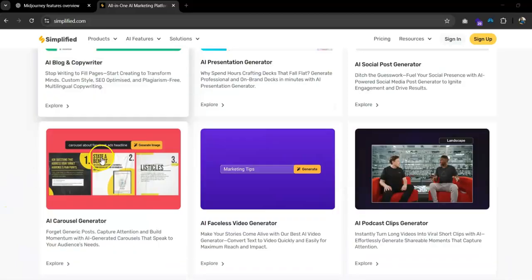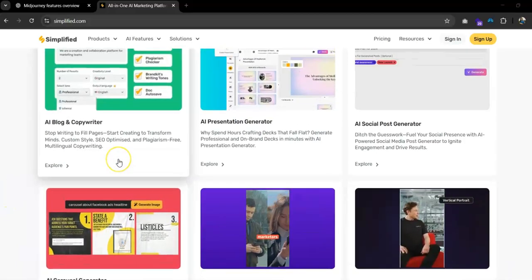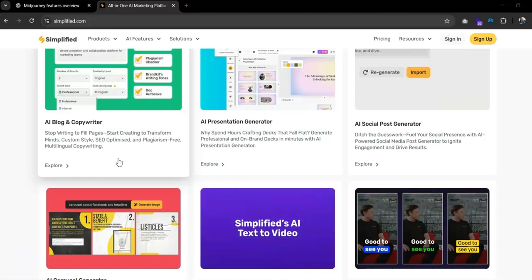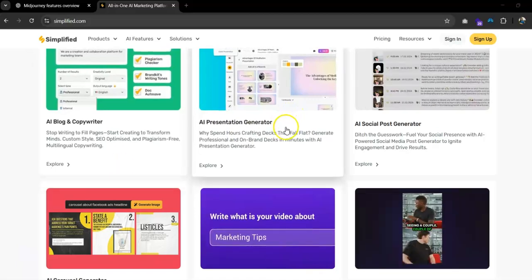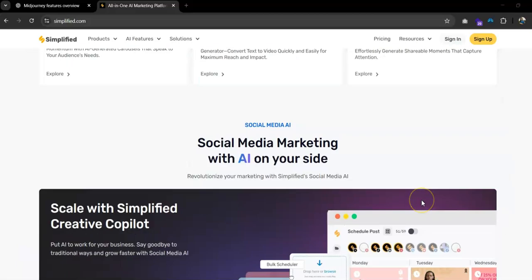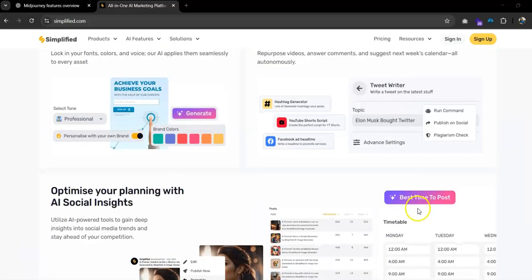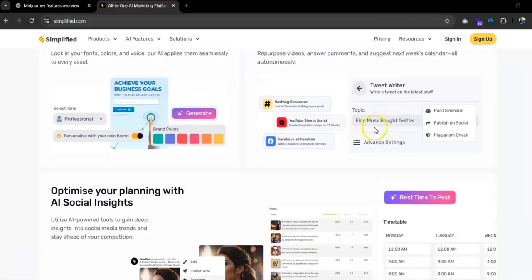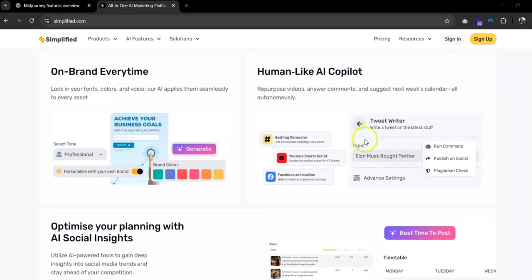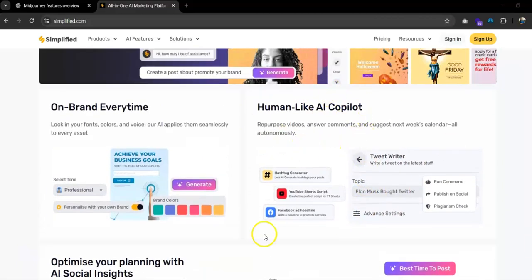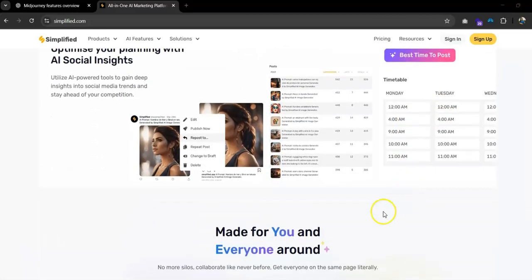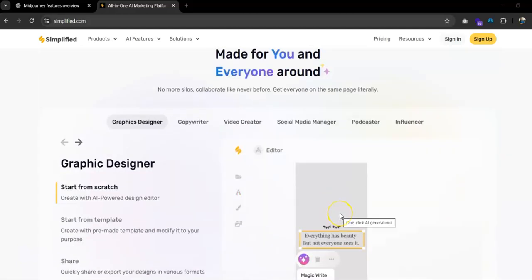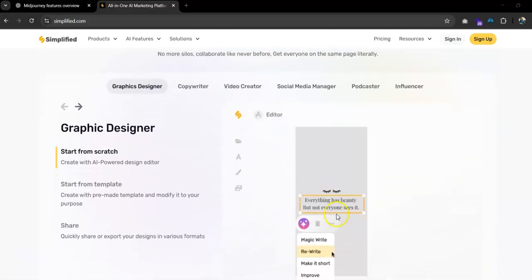Especially, this platform is used for blog creation or as a presentation generator, and we can use it very easily, on brand every time, human-like AI. You can also use this copilot, which can help enhance the prompt for making this presentation or content.